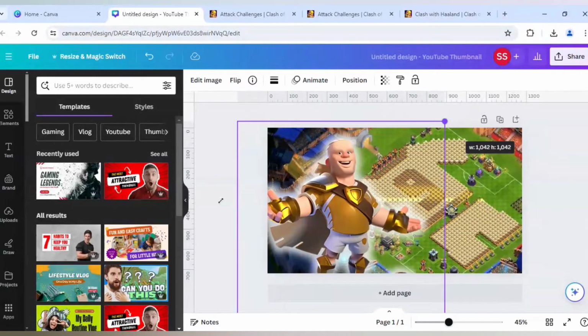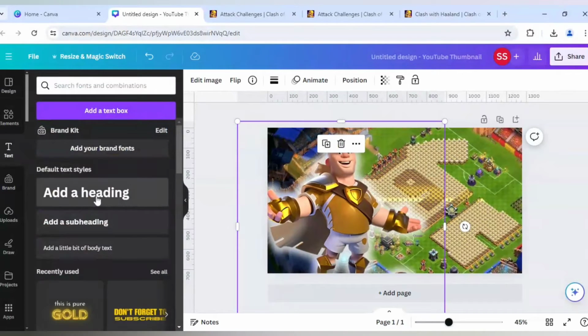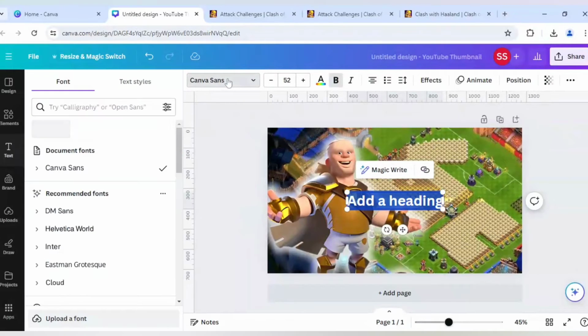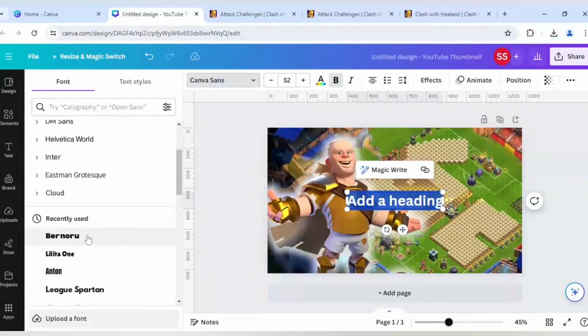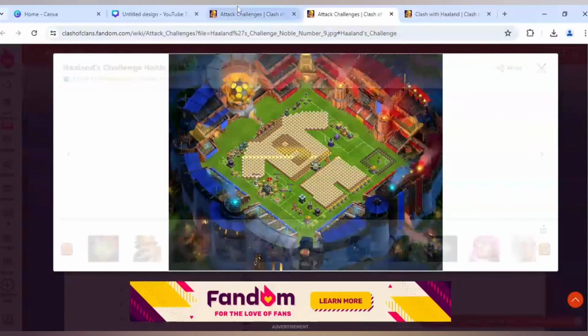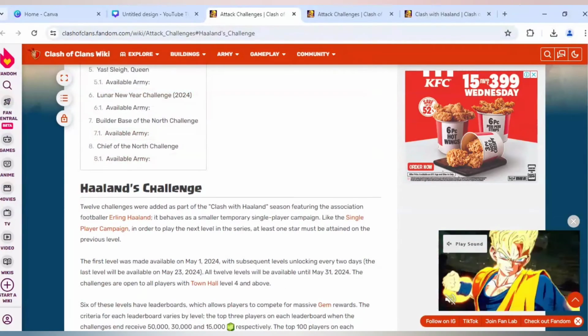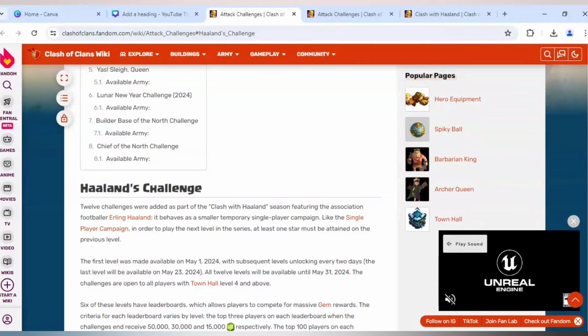Now I will come to text here and add a heading. I will change the font to Bernardo here. In here I will write the same, which is Haaland's challenge. As you can see in here, this is the spelling, so let's replicate the same.